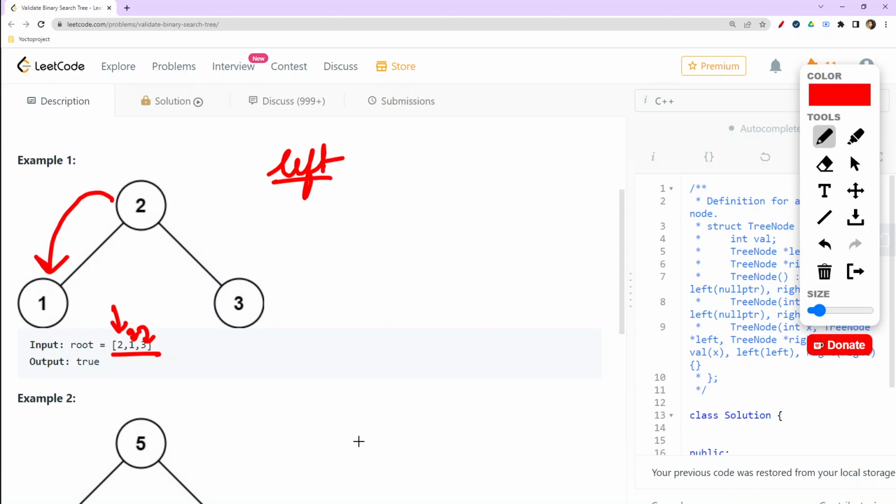Then we will check whether this left is greater than or less than this particular node. If our left node is greater than this node, then we'll return false. And when we return false, this call would be returned to its parent caller, that is this one. Then when it comes to this particular part, it will check whether there is any other call which is left, and yes.